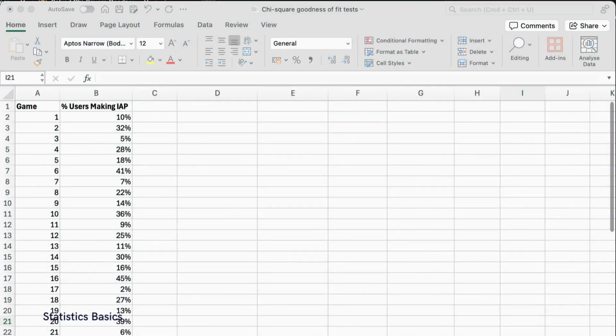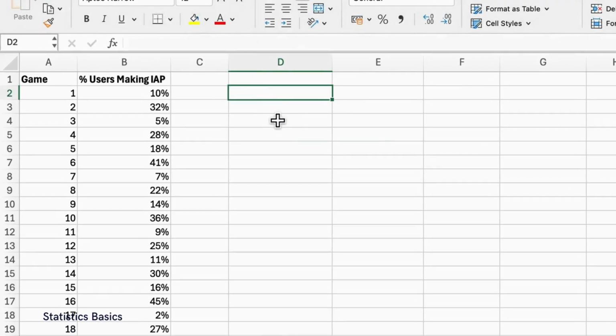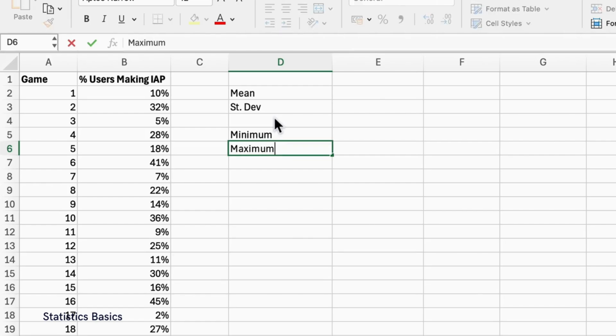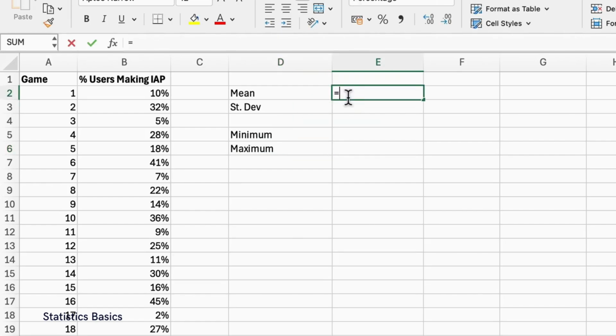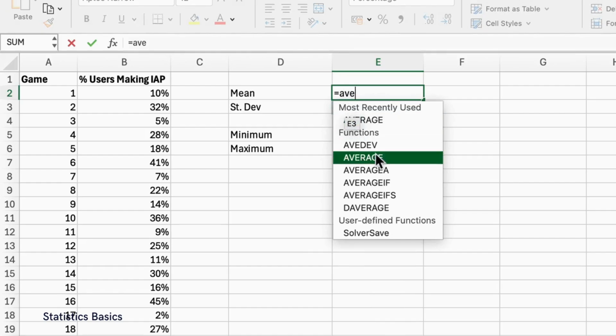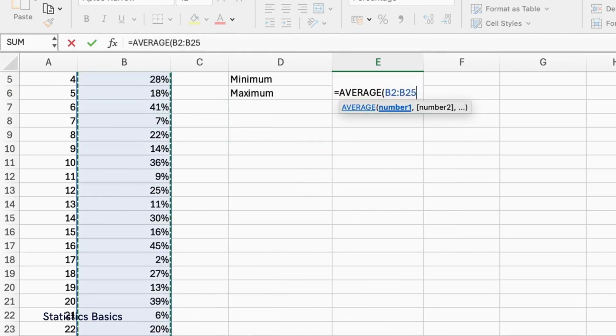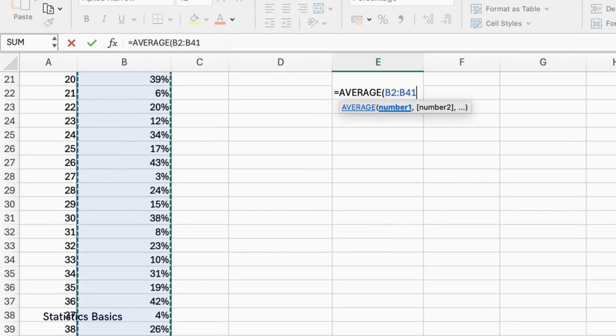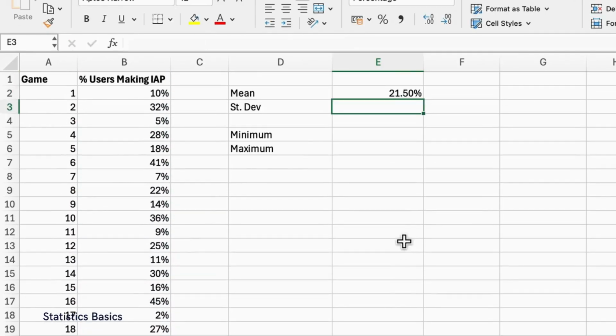Now, open an Excel spreadsheet and write the data values for the percentage of users making in-app purchases. We'll start by calculating the sample mean, standard deviation, minimum, and maximum values. These values will guide us in determining how to group the raw data into categories and calculate the expected frequencies within each group. To calculate the sample mean, use the function AVERAGE and select the range of the data values.